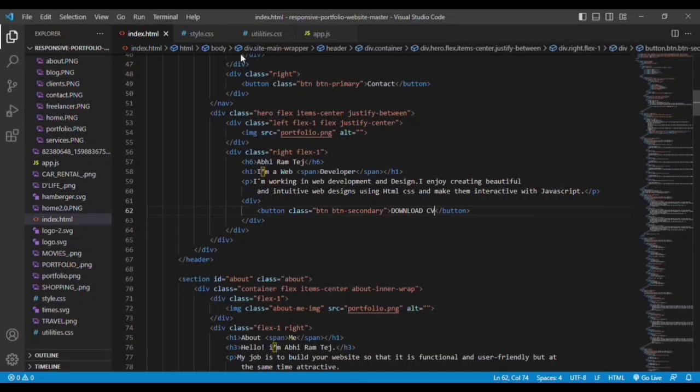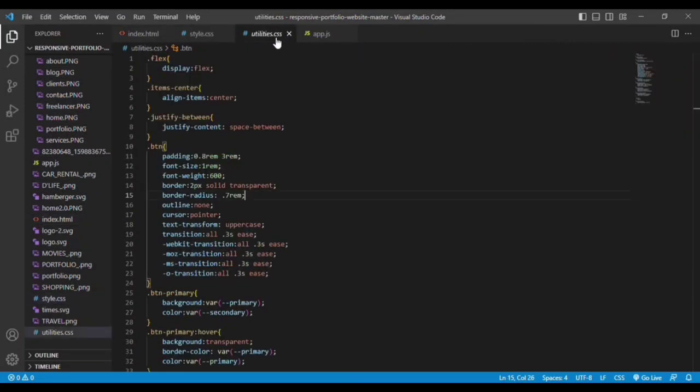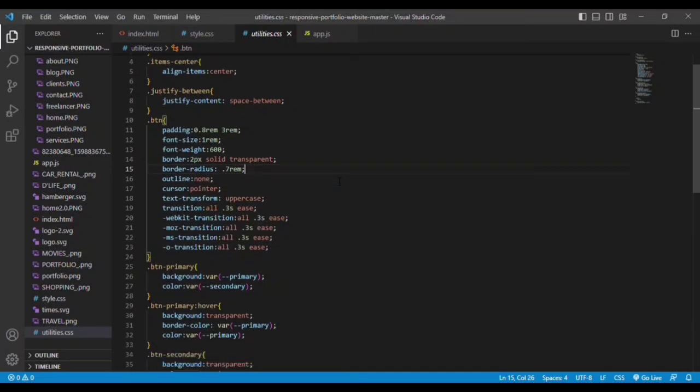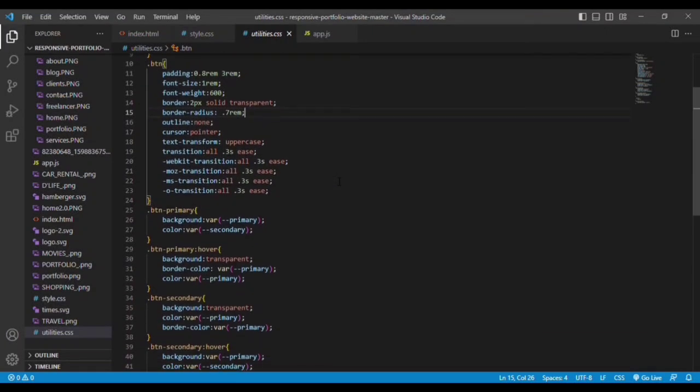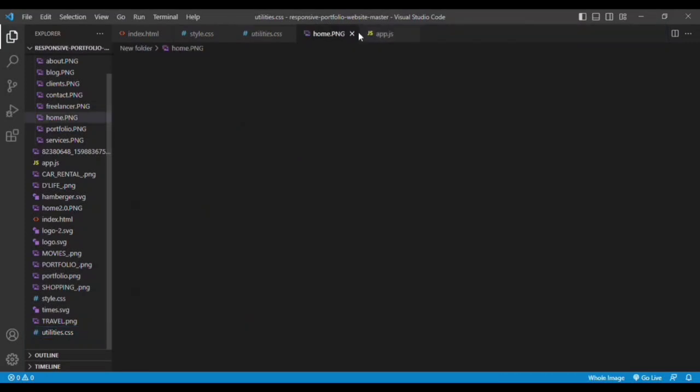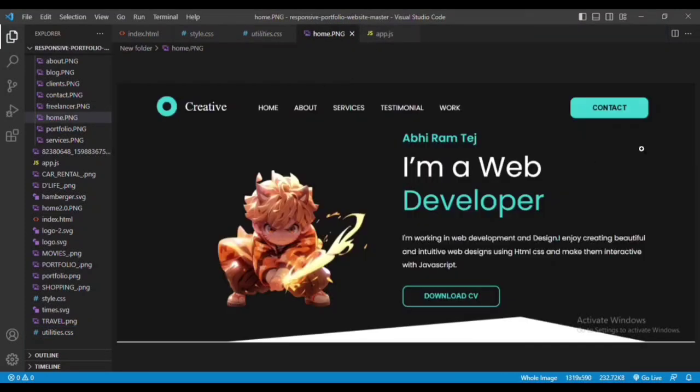For the button element we are adding padding, font size, and font weight, and the border is 2 pixels solid transparent. All these values are given to the button element, and you can see the button in the image. Let me show you the image so that you can understand it perfectly. Here you can see this button element. So this same button format is also used.